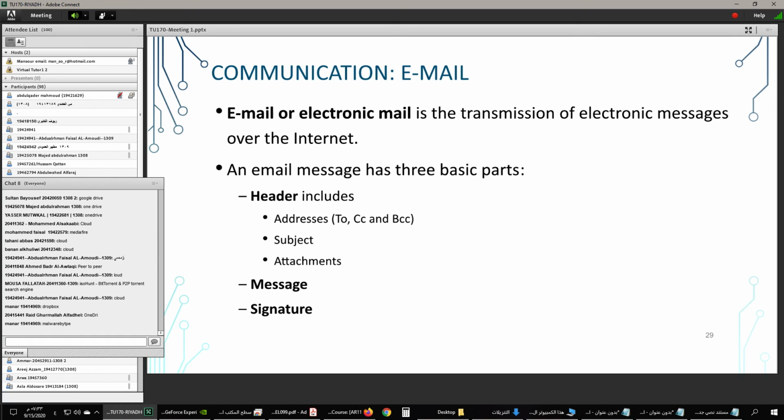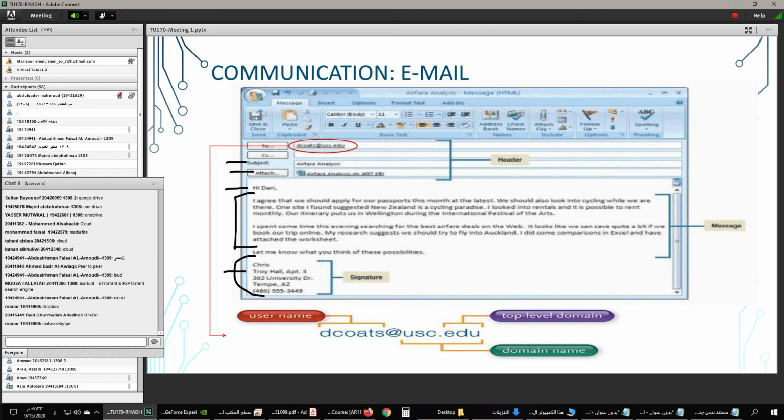Email, everyone knows what an email is. It has a header, address, to, copy, CC, subject, attachments, message, and signature. This is the typical structure of an email. You have the username, at, the domain name, and the top level.